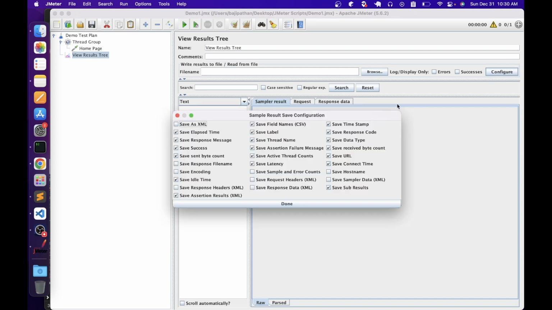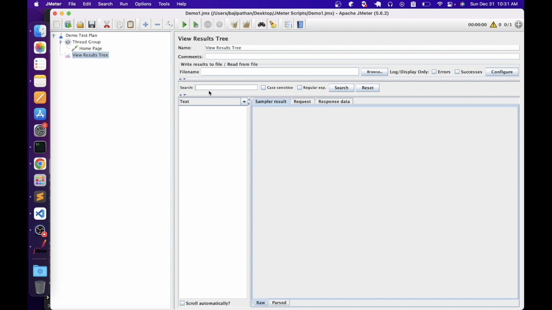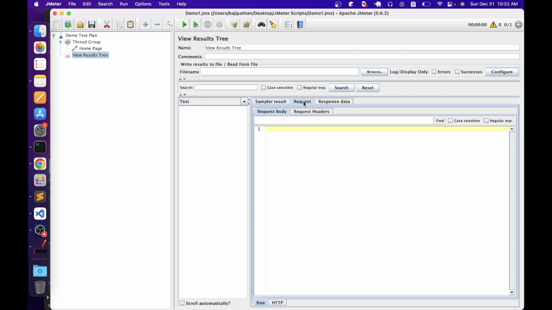We can also configure what all the things are that we want to write to that file here, right? By default, these are all the options selected, so you can uncheck or check the options based on the need. And if you execute the script with multiple HTTP request samplers, and if you want to find something, you can search using the search field here. And if the search is case sensitive, then you can also select case sensitive. And if you are trying to search using a regular expression, you can also use the regular expression checkbox. And in this section, we will be seeing the different HTTP request sampler details. Okay, and upon selecting that HTTP request sampler, we can see the sampler result, request and response data.